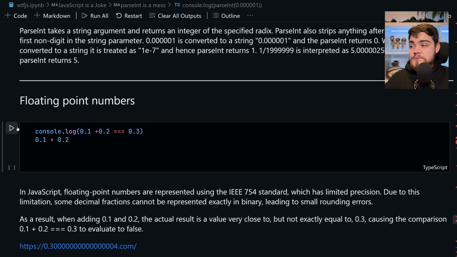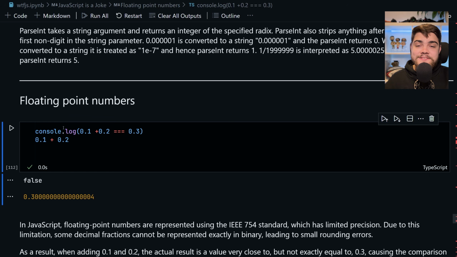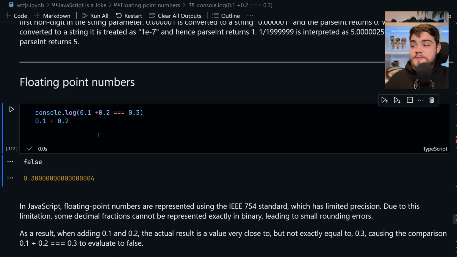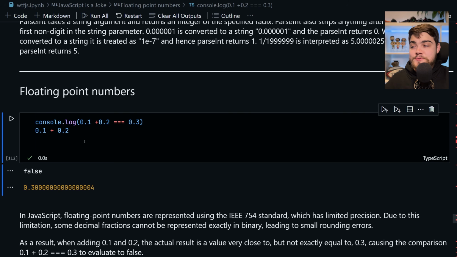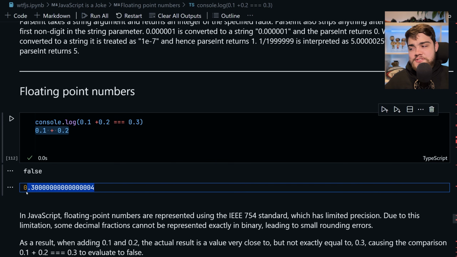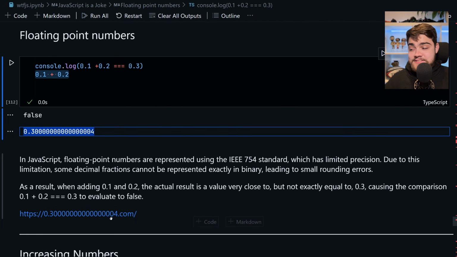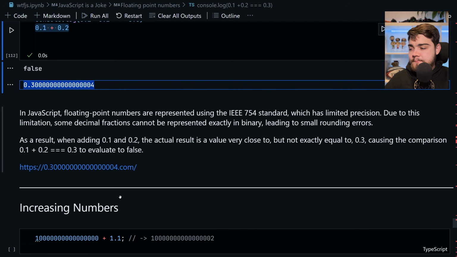Next one is floating point numbers. You've probably run into this before. It's an absolute pain in JavaScript and any language that uses the floating point number system, and that's that it's not exactly precise on 0.1 add 0.2. You actually come out as 0.30000000000000004. And there's actually a really funny website that is literally this problem, and the URL is thenumber.com.